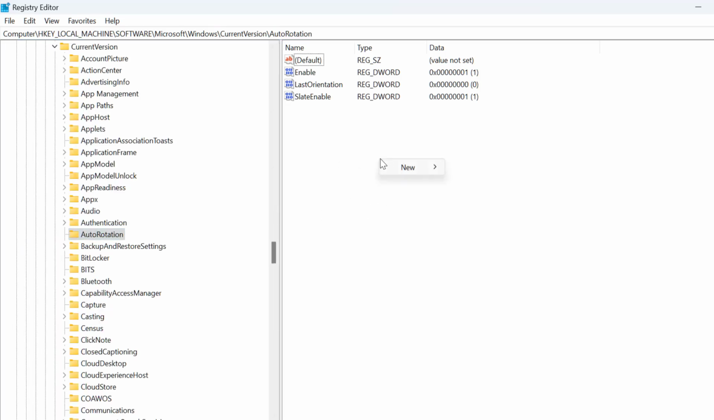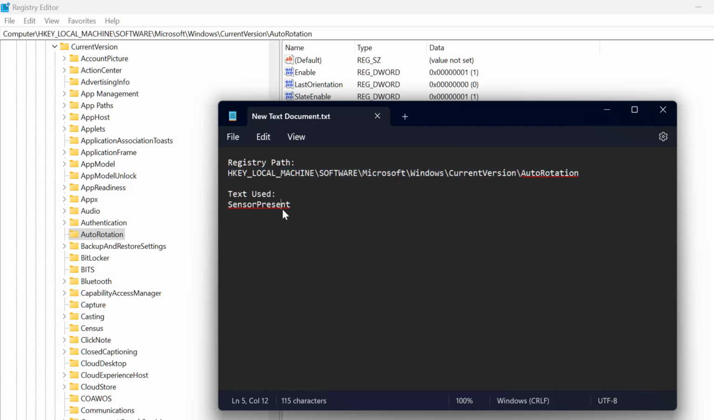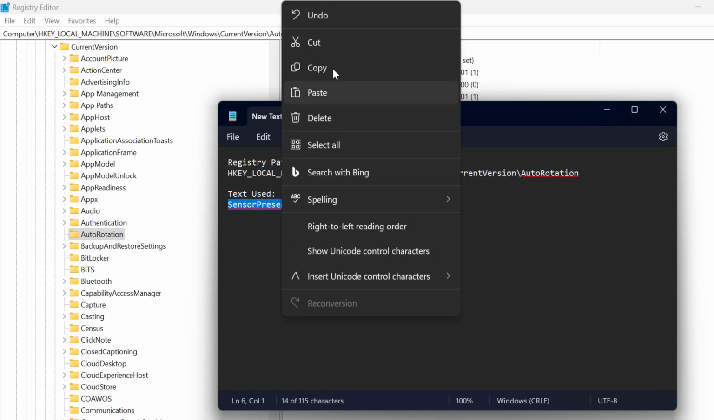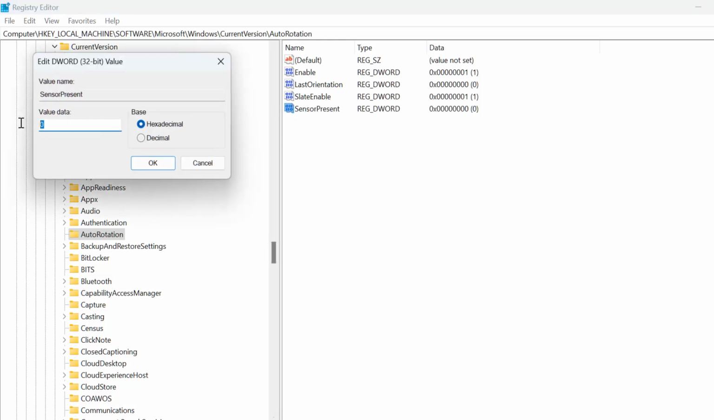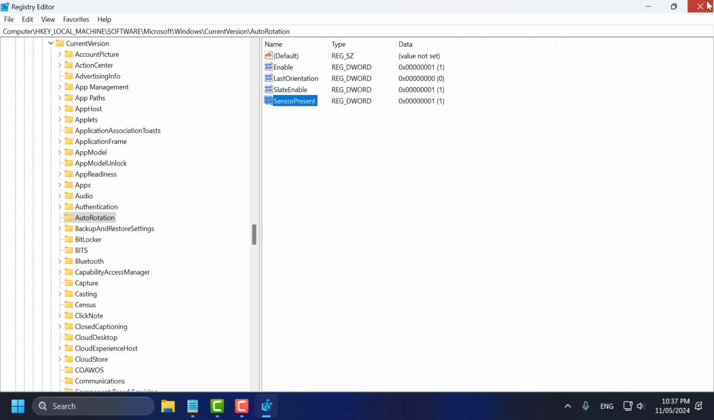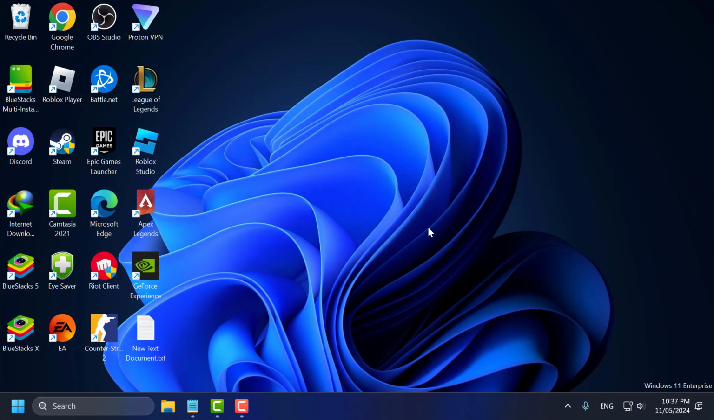On right side you just need to right click on the blank area and select new and select a default 32-bit value. And now check my video description for this text used in my video. Just copy the text and now rename the value we created and press enter. Double click on the value, set this value data to 1, click on OK and just close it off here and go ahead and restart your PC.